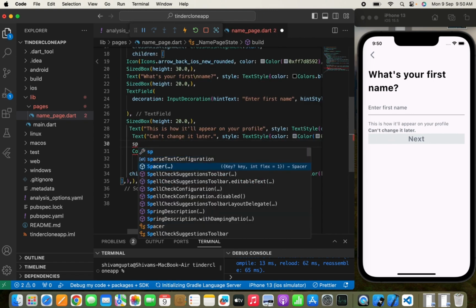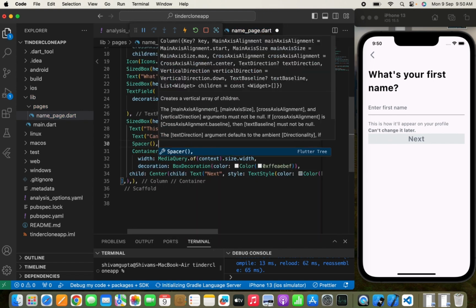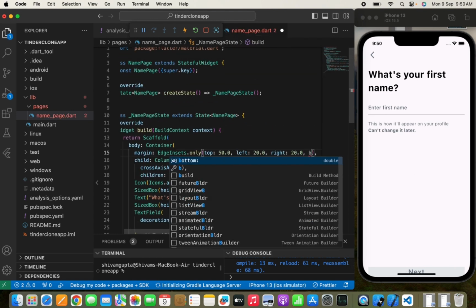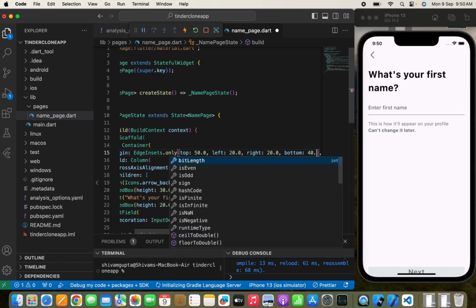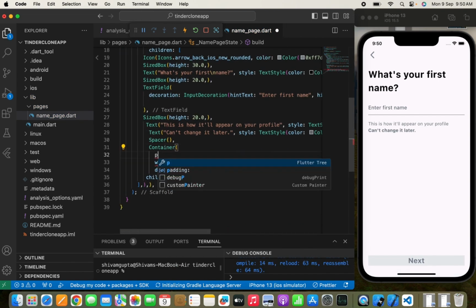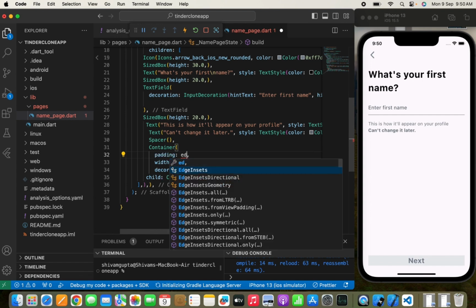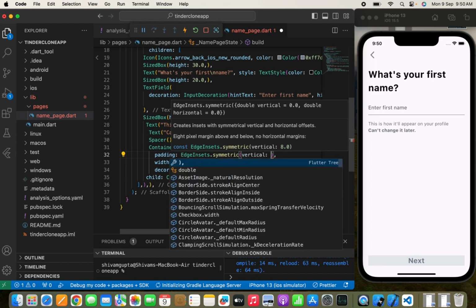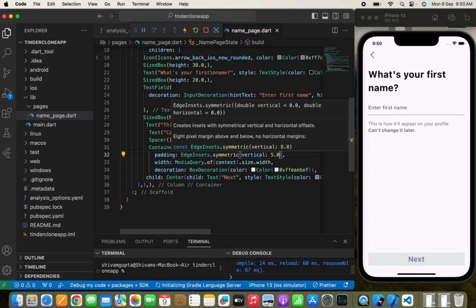So we'll pass a spacer, and spacer will help us to give a maximum width. Now we need to also pass a margin from the bottom so that I can see the button. Now we'll write 40.0. Yeah, now we need to pass some padding. So I will simply pass a padding, which will be EdgeInsets.symmetric, and I think it will be vertical 5.0. Yeah, here it is.